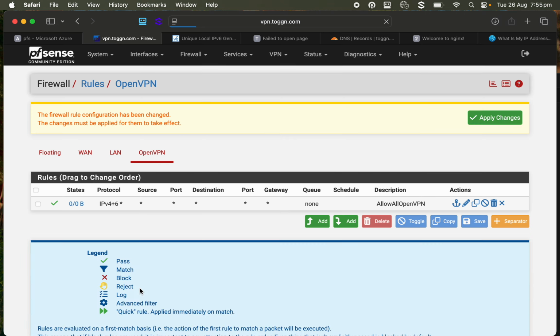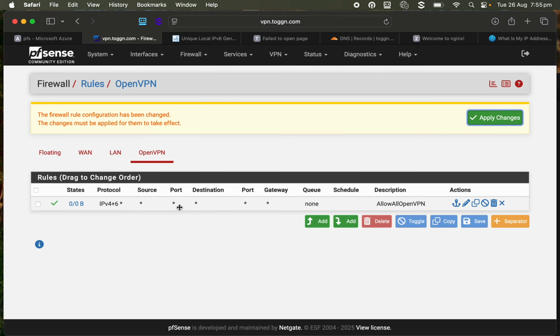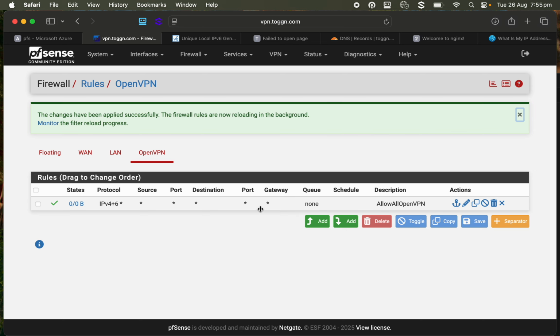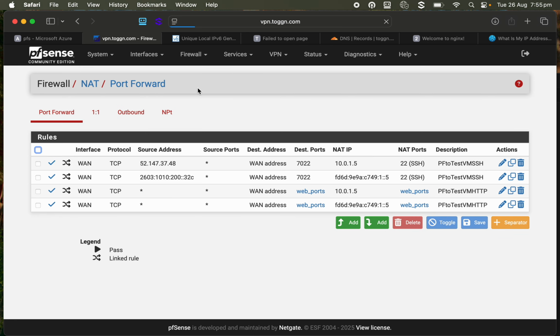And save that. So all clients will be able to connect and pass traffic through the OpenVPN tunnels. You could make that a lot more explicit, of course. Now the next thing is our outbound NAT.